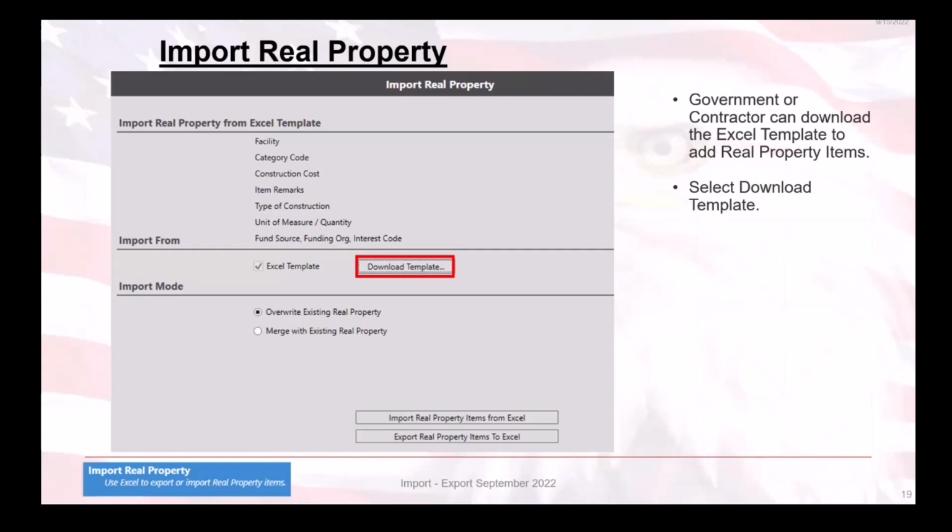If there are any existing real property items, then it is recommended that the Merge into Real Property Item option is selected. Now lastly, when the file is ready to import, click the Import Real Property Items from Excel button. Locate and select your completed file and click on the Open button. When the import process is completed, a success alert will display showing the number of real property items imported and the contract ID. Now note, as of the presentation of this training, the function to export real property to Excel is still in development.